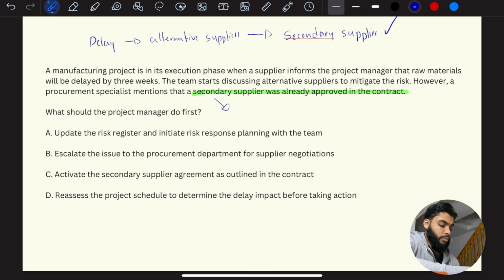Escalate the issue to the procurement department for supplier negotiations. So again, it makes sense to actually escalate the issue to the procurement department. However, they're the ones who actually told us that a secondary supplier was already approved. So what are we negotiating? This doesn't solve the problem. If we go to the procurement department and we say, hey, can you negotiate a supplier for us? They'll be like, hey, are you crazy? What are you talking about? We already have a secondary supplier.